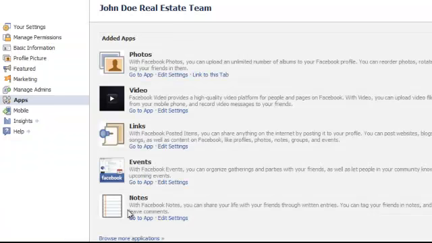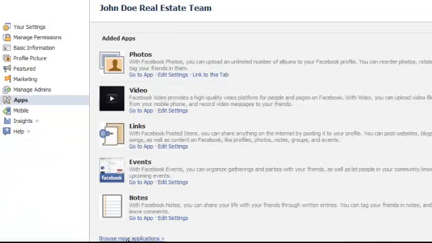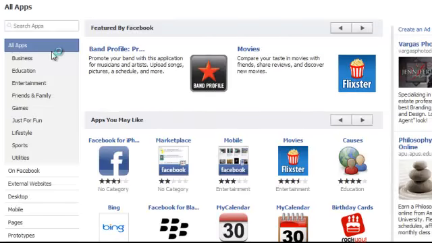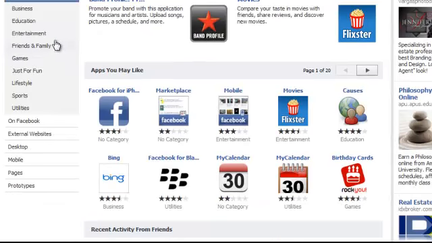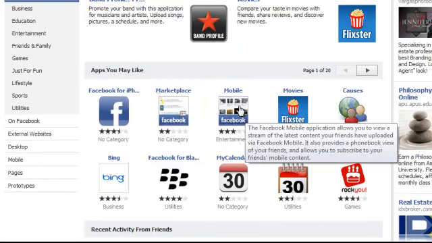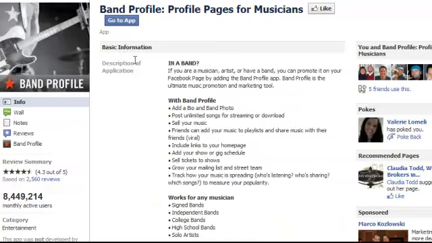What that means is on this section, all the stuff here, these are your tabs. So let's say you want to browse more apps, you can add your own custom tabs that will appear here in this section. So just an example, let's just do one quick demo. You are using Facebook as John Doe, that's totally fine, so we'll continue as the personal profile since I'm under Josh Galvin. And now let's just pretend we want to find an app. I'm just going to pick one of these randomly just to make sense of this. So let's say we're going to choose band profile. I'm just picking something randomly just to make it simple.